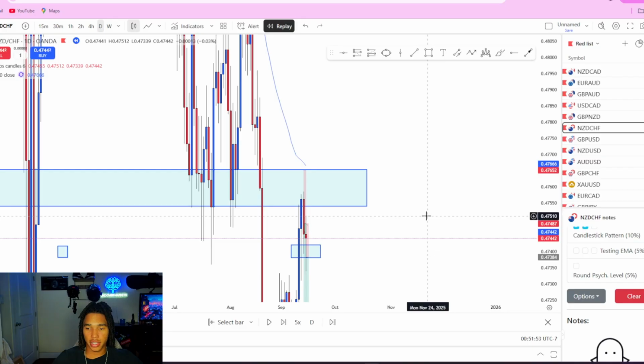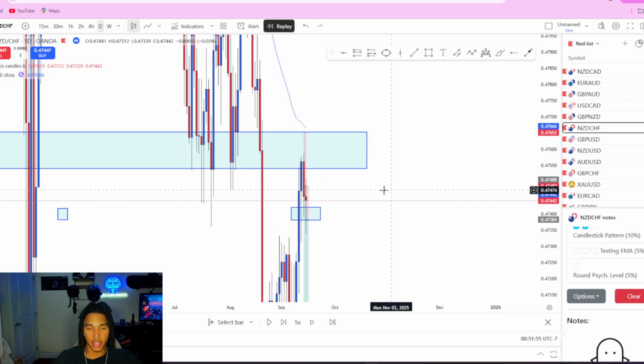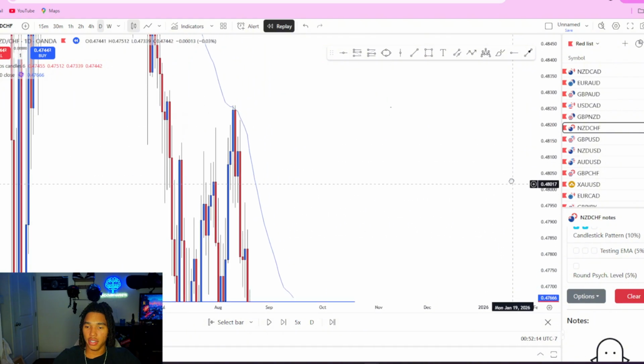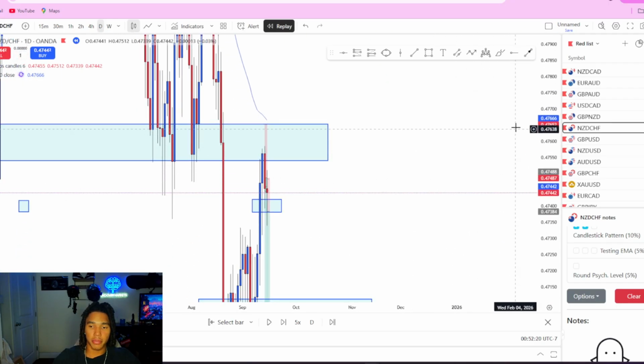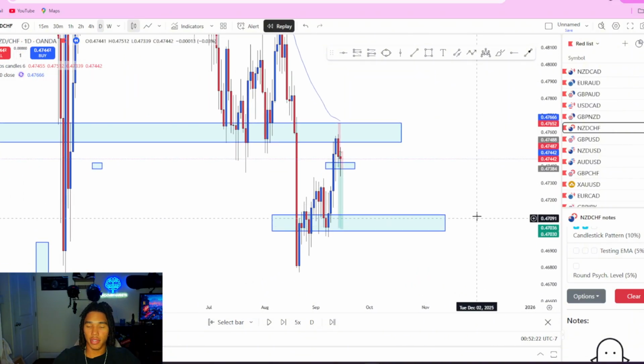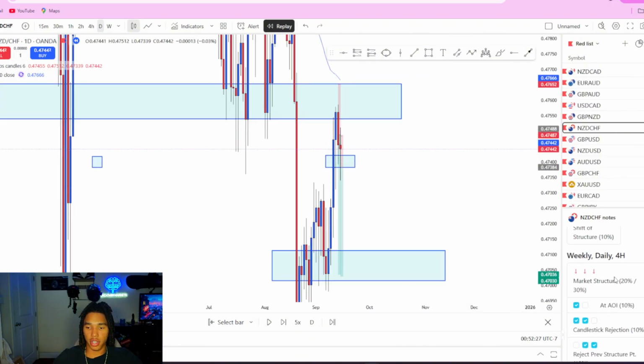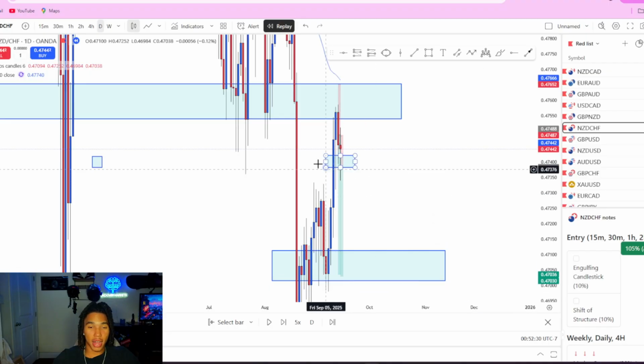And we're at a round psychological level. Yeah, we're retesting around a psychological level right here. The wick came up and was retesting this area of 0.47500. It's just this number in the price right here. Every 500 is a round psychological level. So right here would be another round psychological level of 4,800. It's just every 500 in price. We're retesting a round psychological level. So far we have 105%.